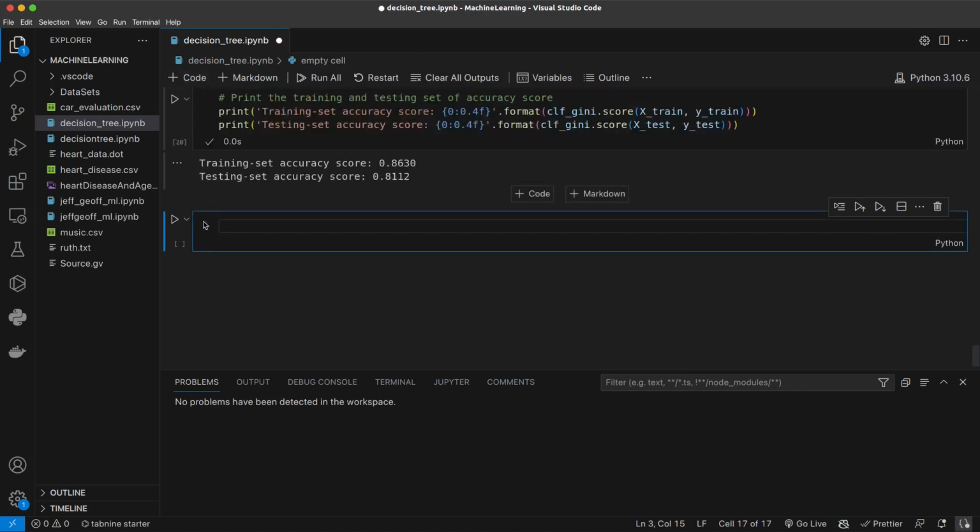Now let's try to visualize our decision trees. I'll show you two ways to do it. Let me use the first way.